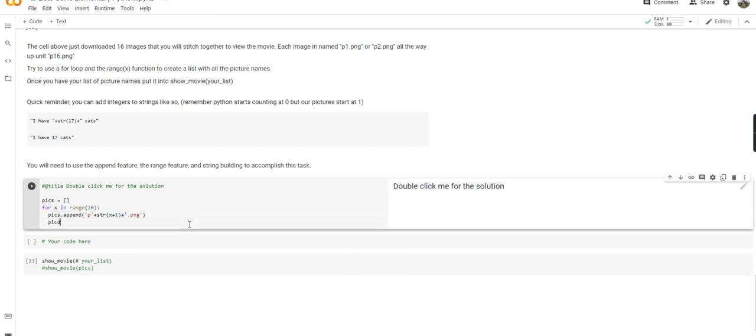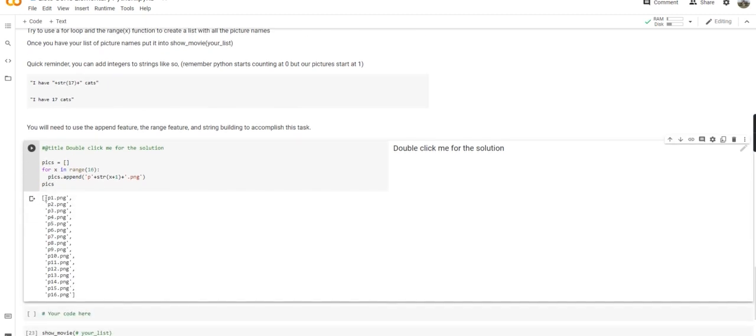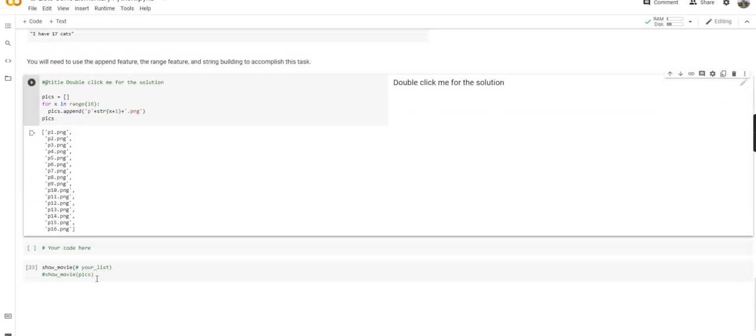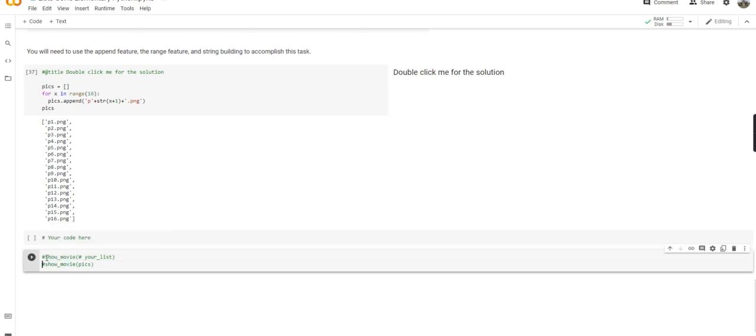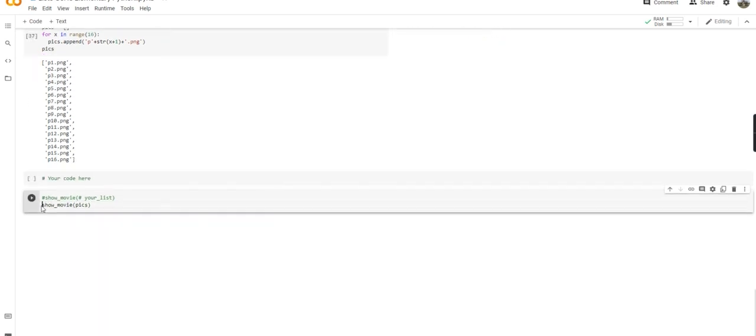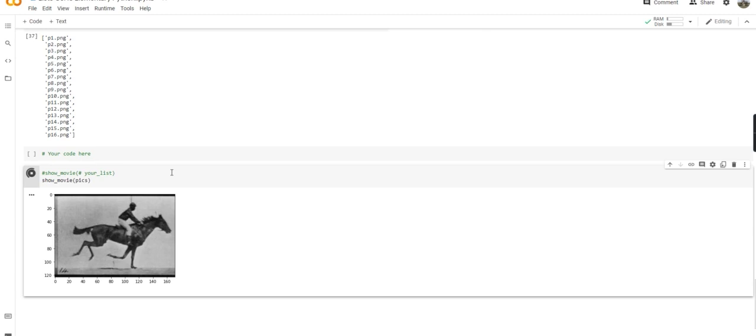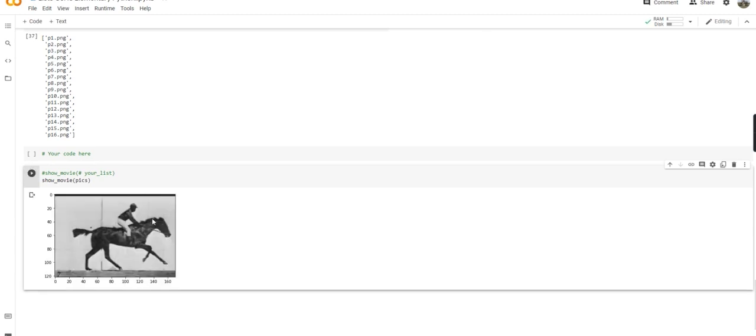So we can check out pix here, what pix looks like. And you can see that we have a list of P1 all the way to P16. And now, if we pass it into the show movie, we'll get to watch a little movie. That's one of the first movies ever made, just a stop motion of a horse running.